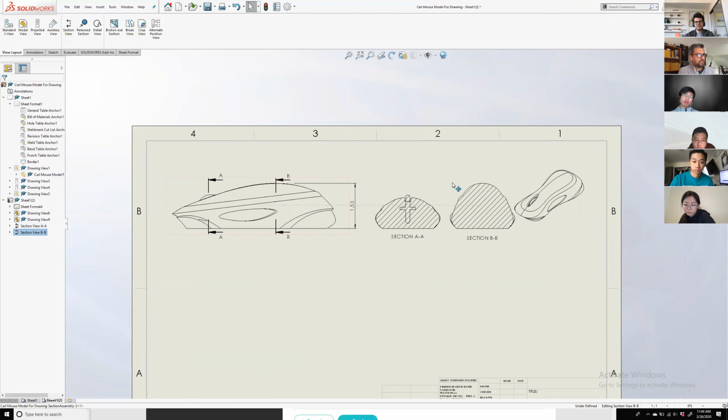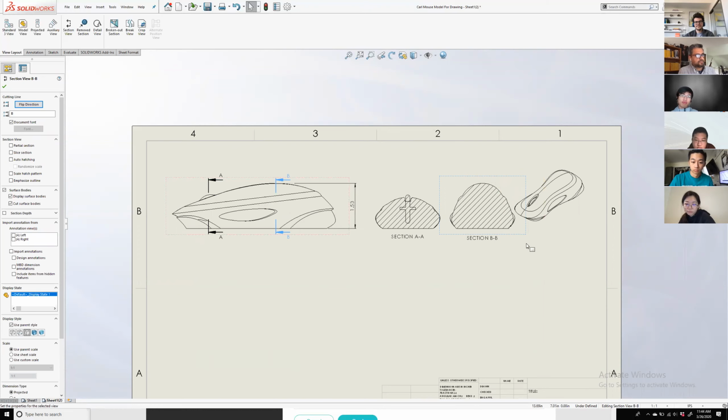But what I'm going to do is go to alignment and say break alignment.